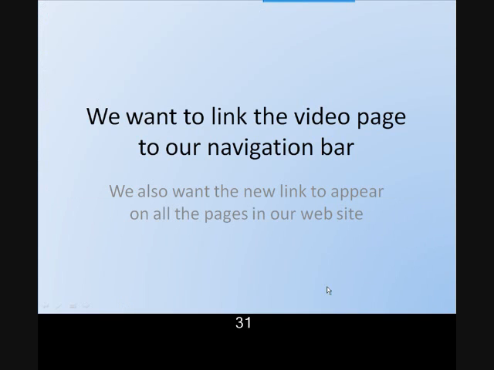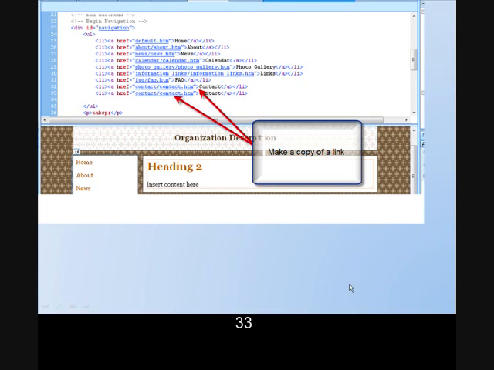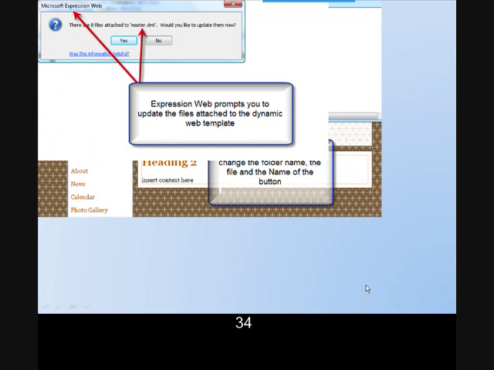Next, we want to link the video page to our navigation bar. To do this, we have to open the dynamic web template file, and then we will add a new page to it. To add a page, let's go up to the code view and just make a copy of another page that we have there. We have to change the folder name, the name of the file, and the name of the button, and then hit save. When we do that, Expression Web prompts us then to associate these files with the master dynamic web template.